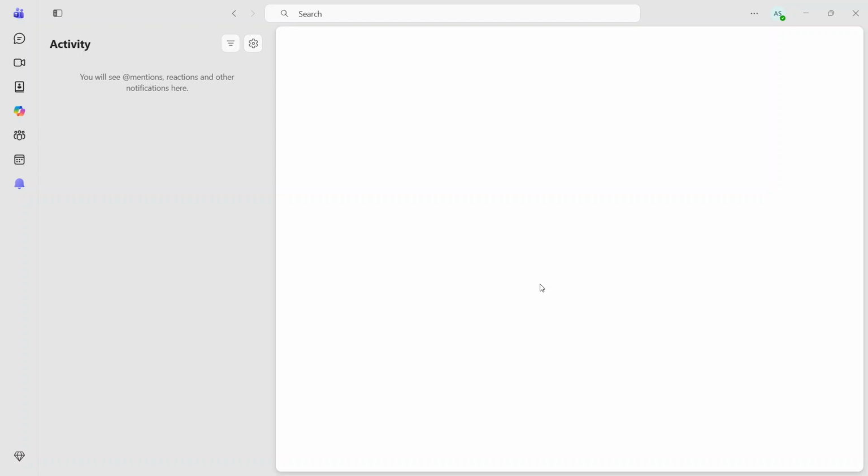The good news is that you can turn this off directly from inside Microsoft Teams, and it only takes a moment. To begin, open your Microsoft Teams account. Make sure the app is fully loaded so you can access the settings without any issues.